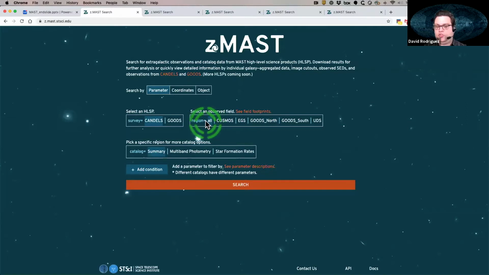And by default, usually you'll have the all regions selected. This basically consolidates all of the results from the various surveys and provides just a handful of catalogs with a reduced number of columns that are in common throughout the different fields.